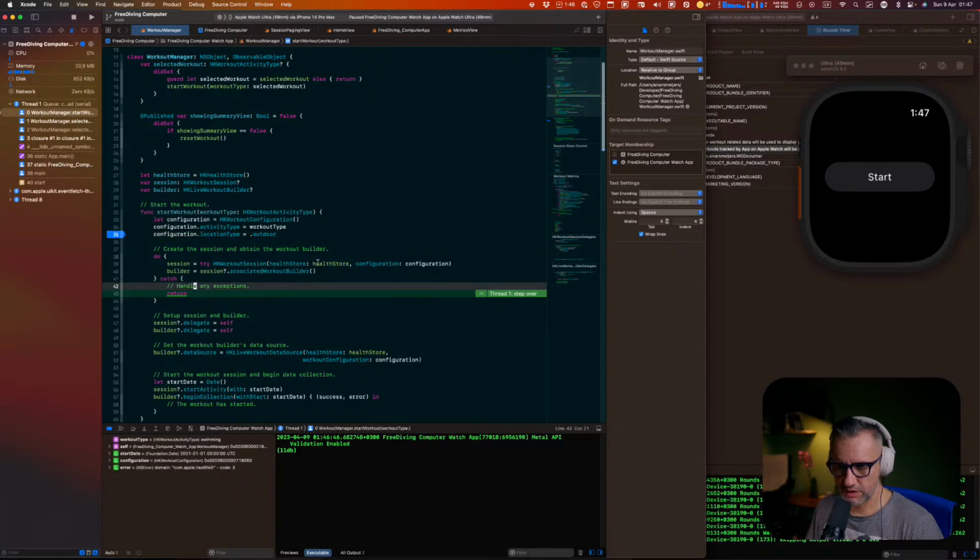Catch. What was the exception? So we are getting an error here on workout start. That's the problem.